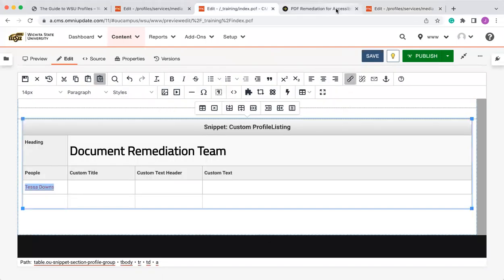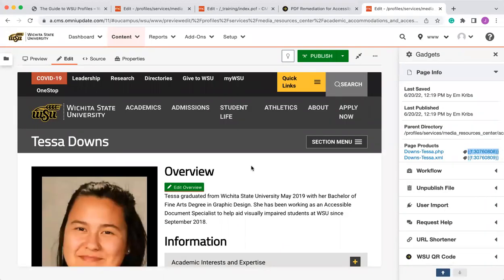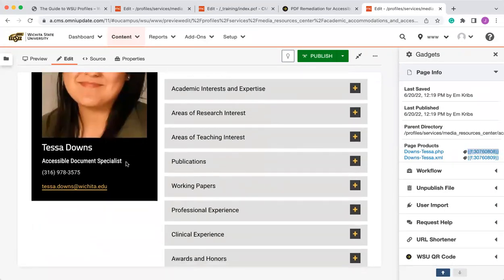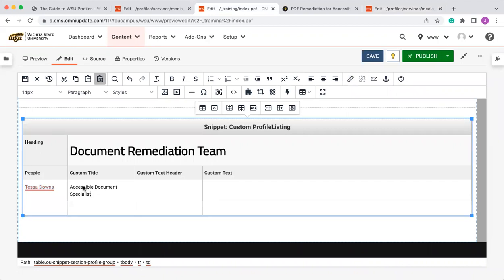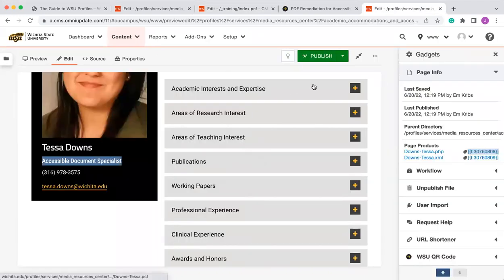Like so. Her job position, accessible document specialist. Copy that. Have our paste as text selected. Paste that in there. And we need Eric.